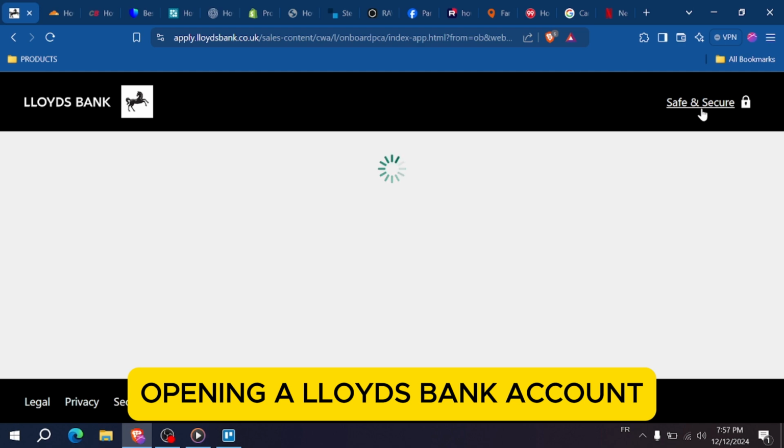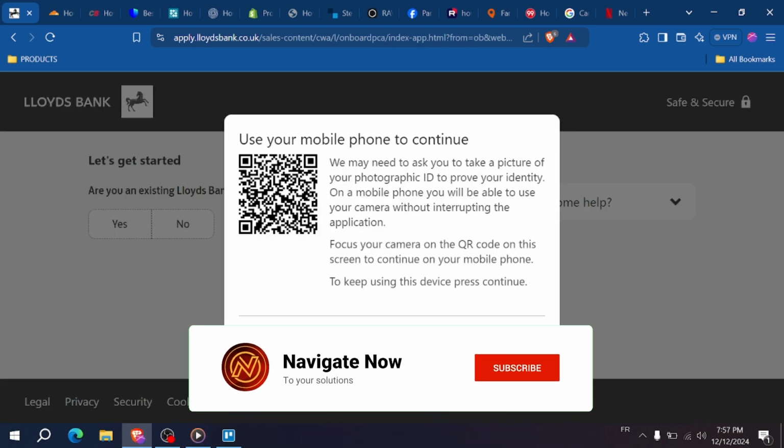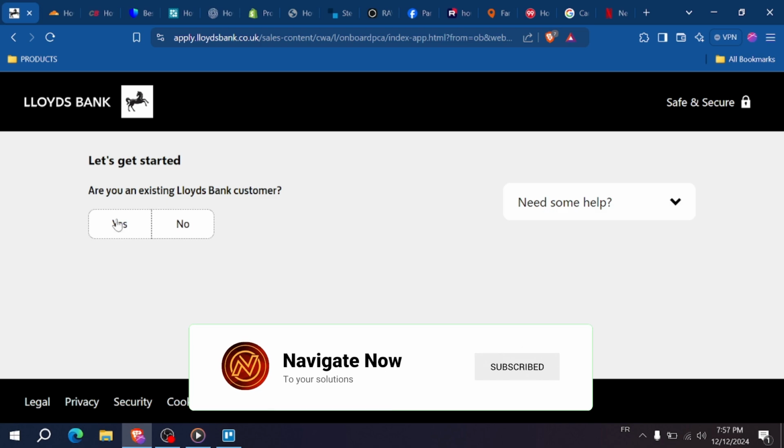Opening a Lloyds bank account as an international student is a straightforward process when you have the right documents and follow these steps.